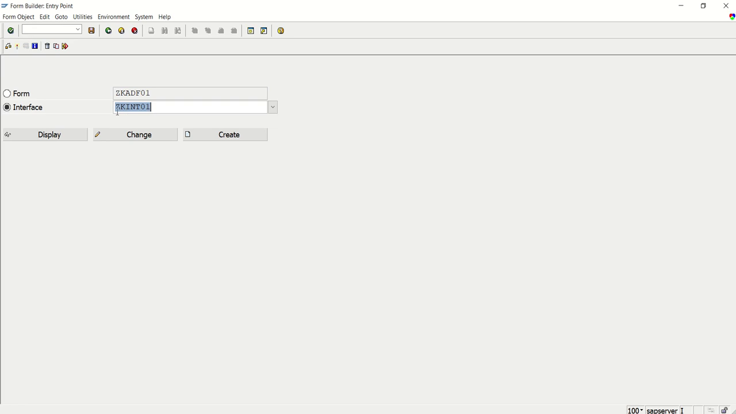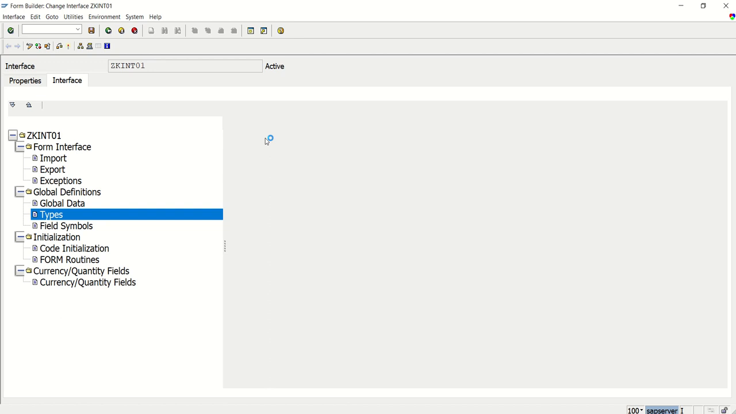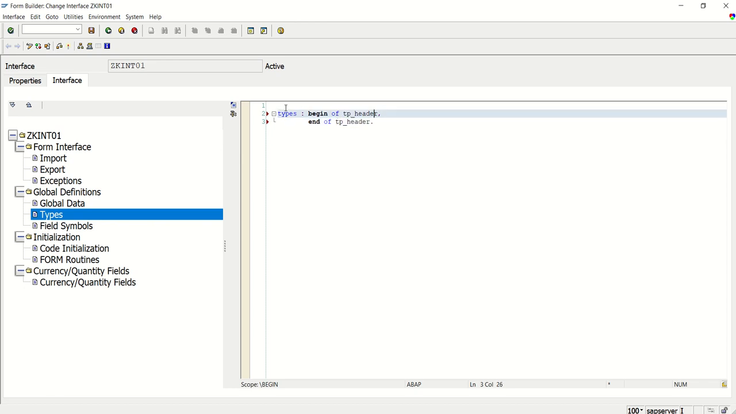This is the interface which we have created, ZKINT01, and first I will create the type declaration. For that, double click on types, and here we will do our types declaration. Begin of TP_HEADER. Here I will be selecting data from the sales order header table, and end of TP_HEADER.